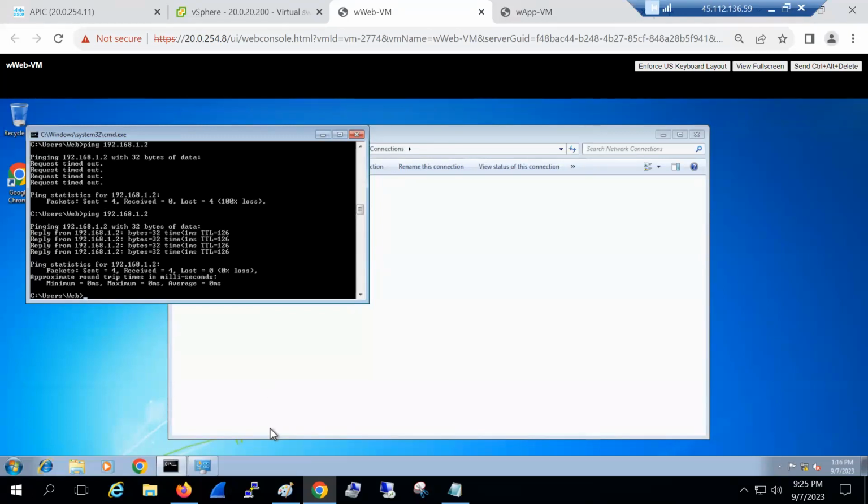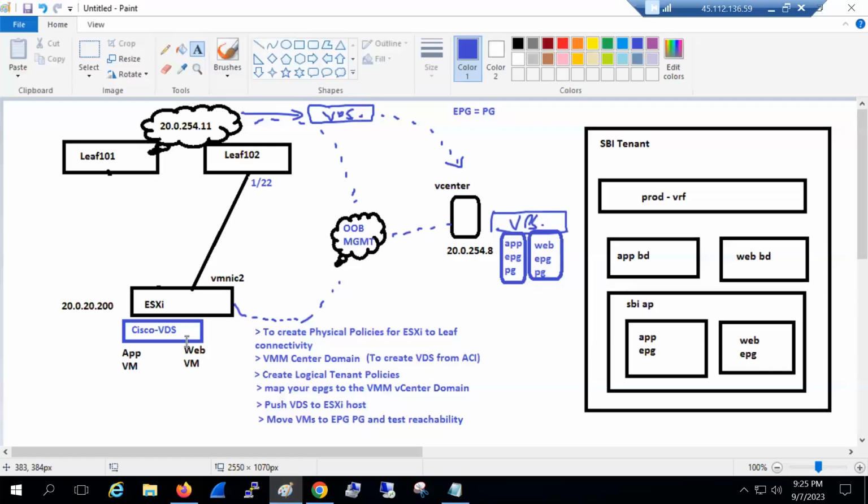But this time, the endpoints are virtual and we have done a VMM integration. So the same lab which we did day before yesterday, the bare metal connectivity lab, over there the servers were part of physical domain and we had added the servers to the EPG via static mapping. Today, the endpoints are virtual and we have added the endpoints to the EPG using dynamic mapping of VMM.